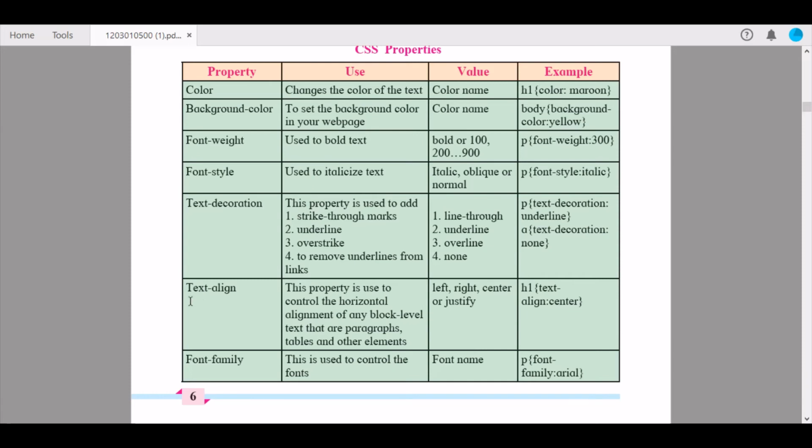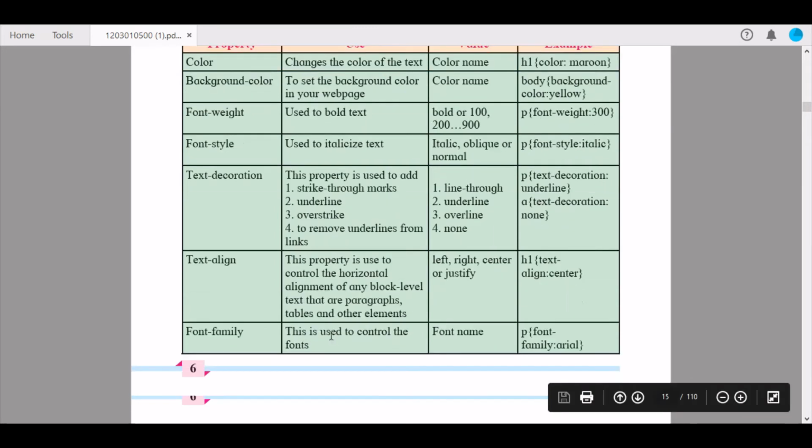The next one is text align. This property is used to control the horizontal alignment of any block level text, that is paragraphs, tables and other elements. The values provided here are left, right, center or justify. The example has been given here as center. Please try the rest of the 3.